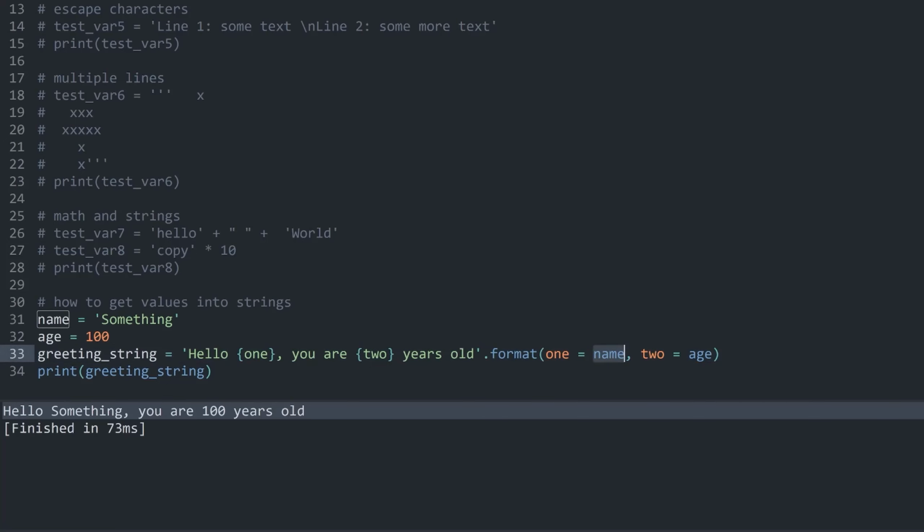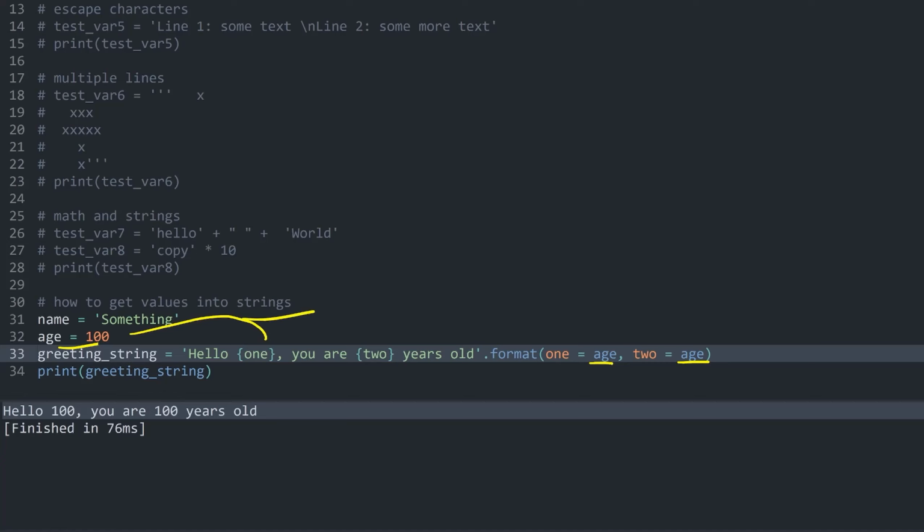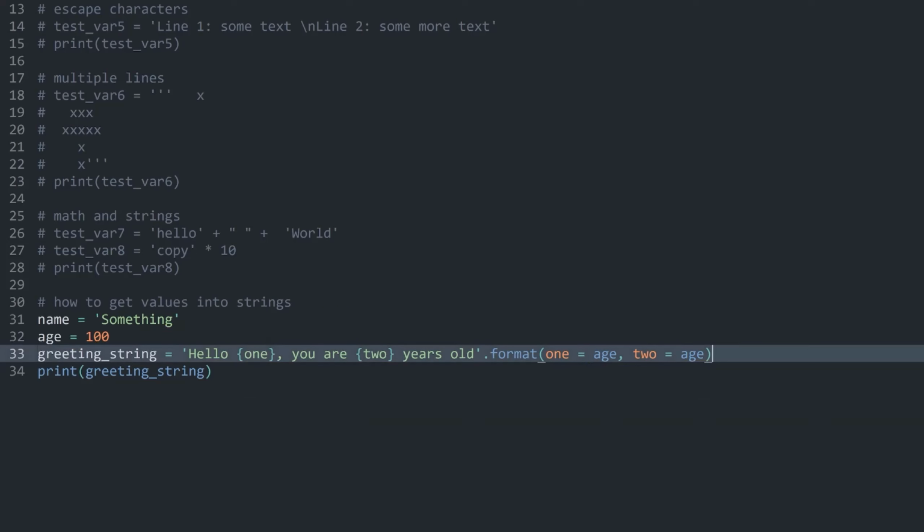Meaning now we could assign age to 1, and I guess we could keep age for 2 as well. If I run this now, we get hello 100, you are 100 years old. The reason is we are assigning age to both 1 and 2, which is putting this age into here and into here. And that way you can be much more deliberate about where you put the variables.